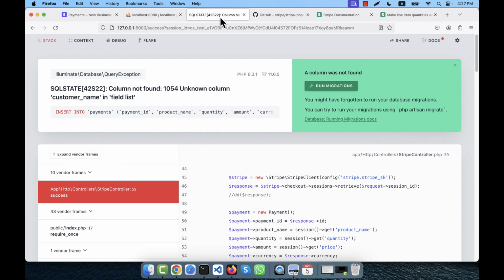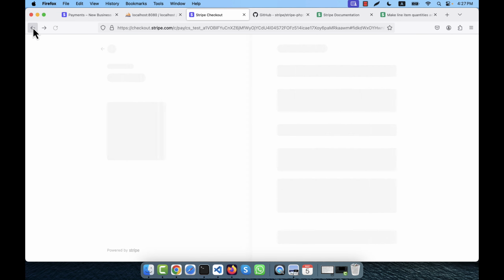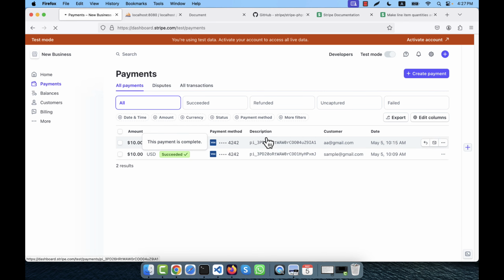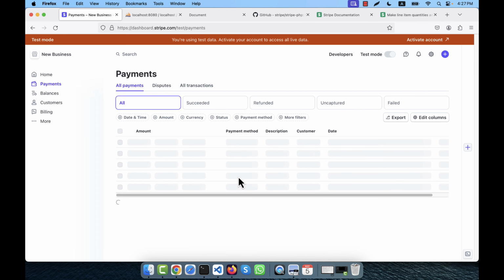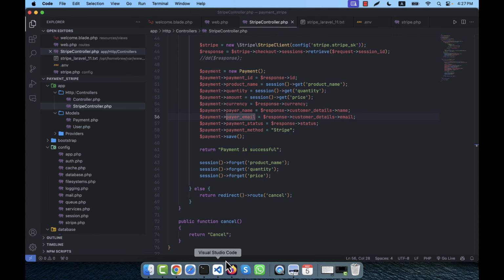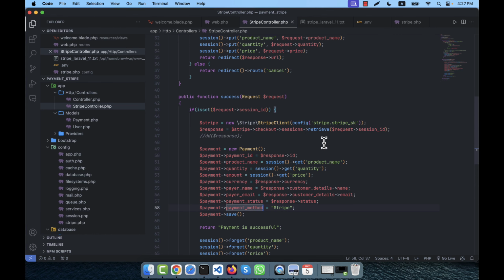Okay, again I am going to do the same thing. Actually payment is done, everything is okay, but the problem is for the database saving. If you come into the Stripe, you see the payment is done. Yes, payment is done, but the problem is here, right? The problem is here.